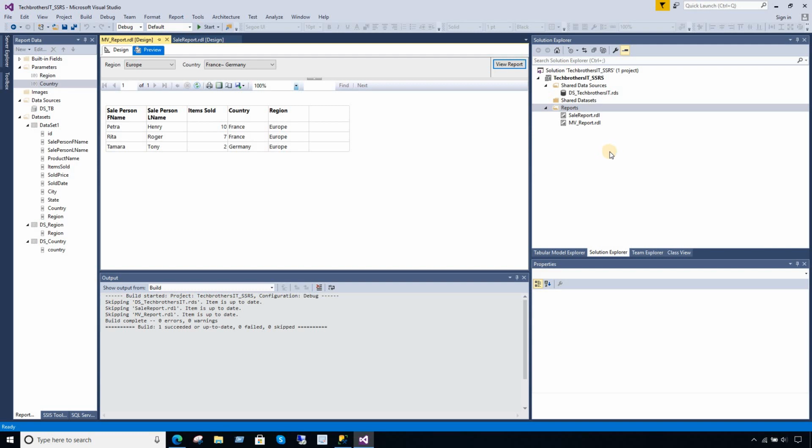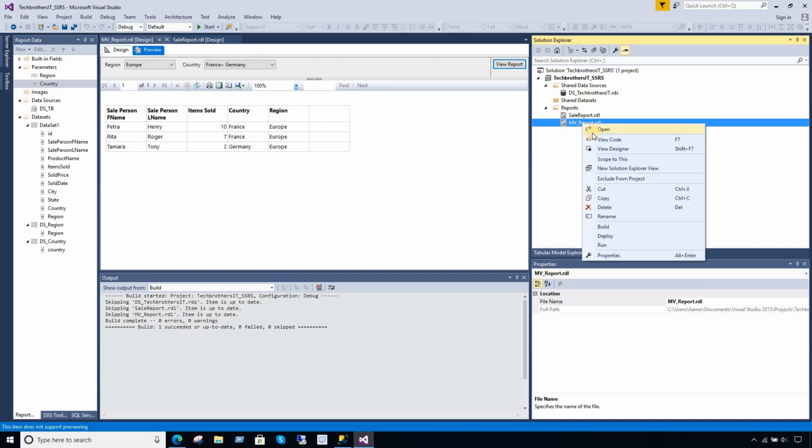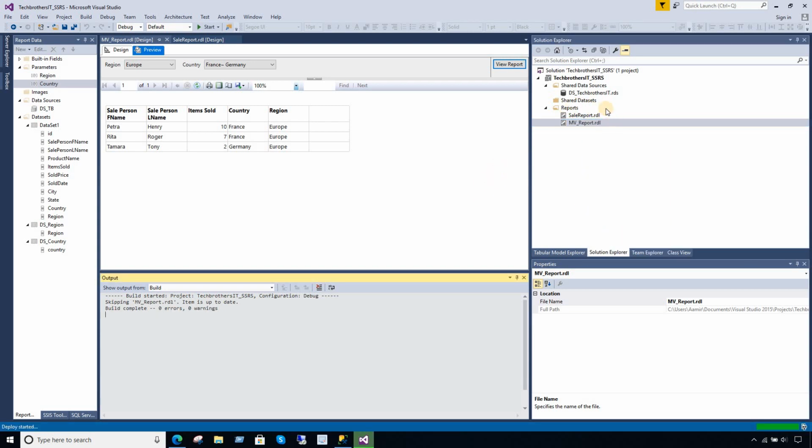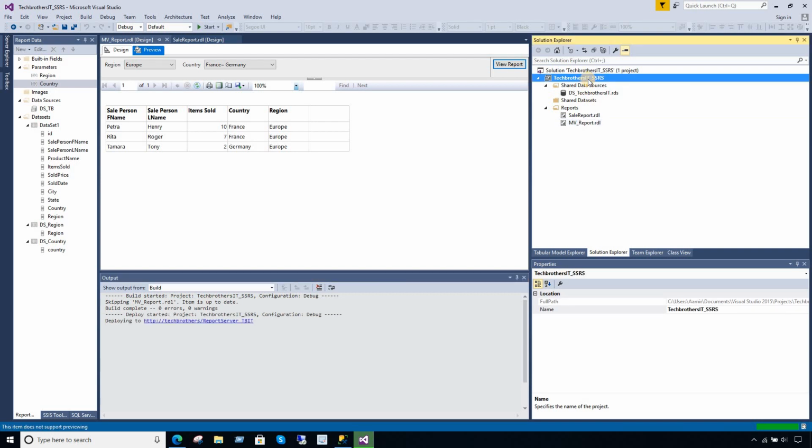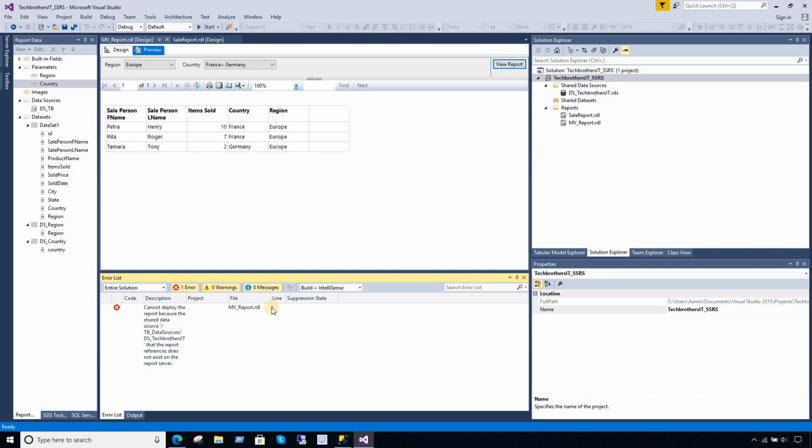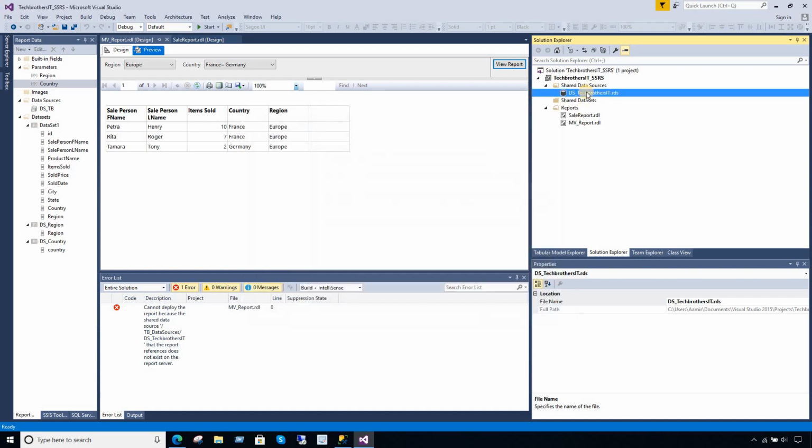Now if I implement this report, if I deploy this report and create a data driven subscription, I will show you the problem I have here. Let's go back here. Now we are going to deploy this report. I already see here: cannot deploy the report because the shared data source TB data source, that's the report reference, does not exist on the server. So we can actually deploy our data source first.